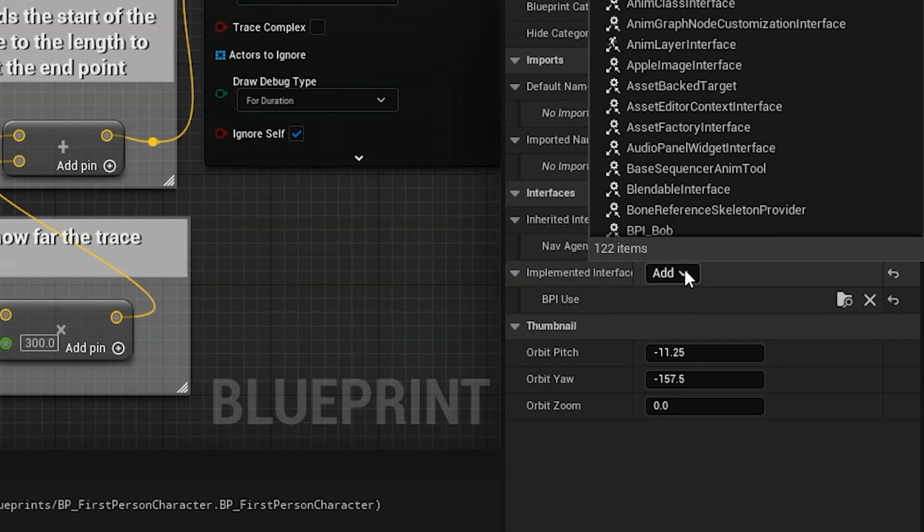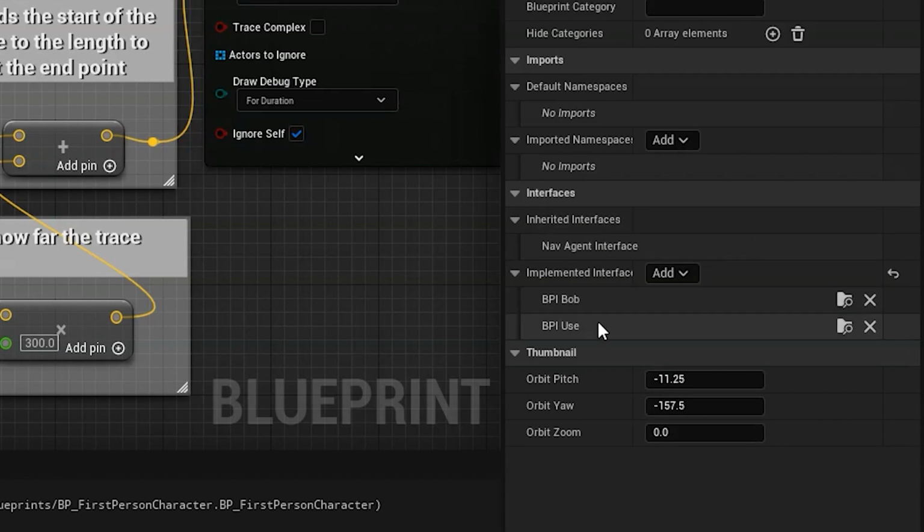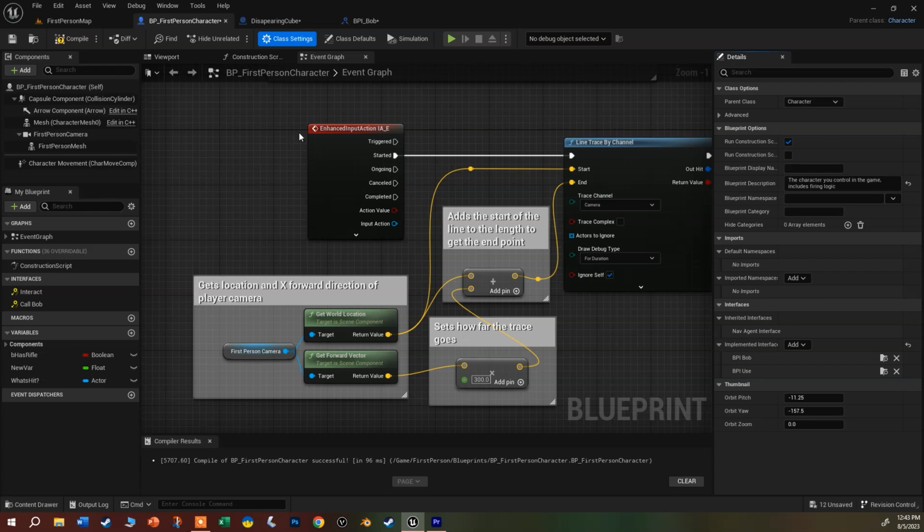So let's go ahead and just add, oh, there it is right there, BPI Bob. So now I've got Bob and use. That's how you add it. So that's on the class settings. You need to click this little gear button and then come down over here and add the name of the interface that you've given it. So this is the one place where you do search for Bob as opposed to call Bob.